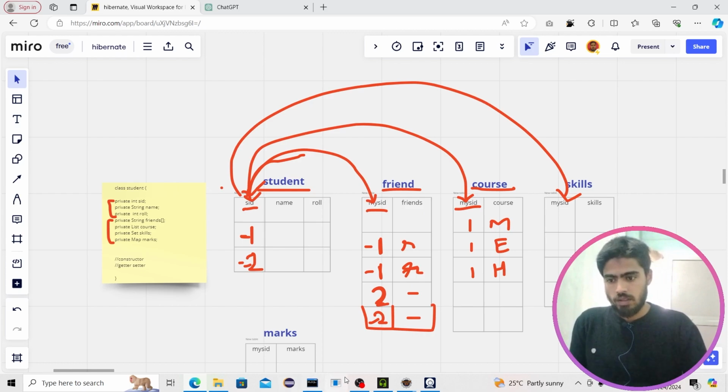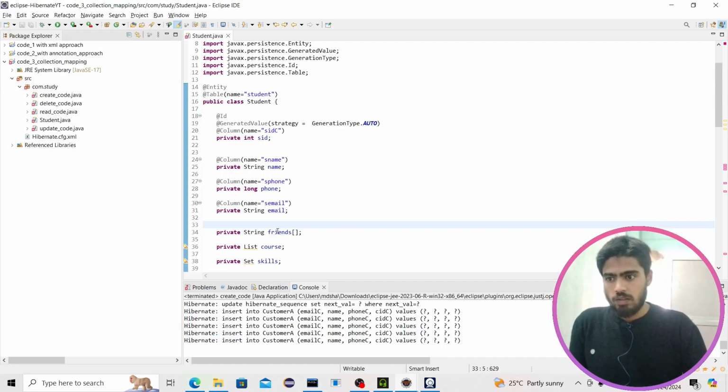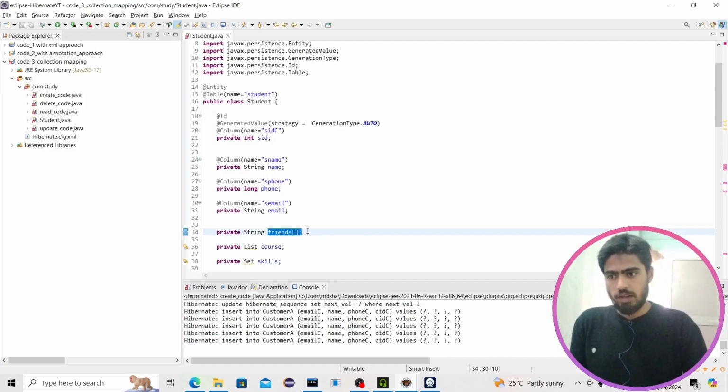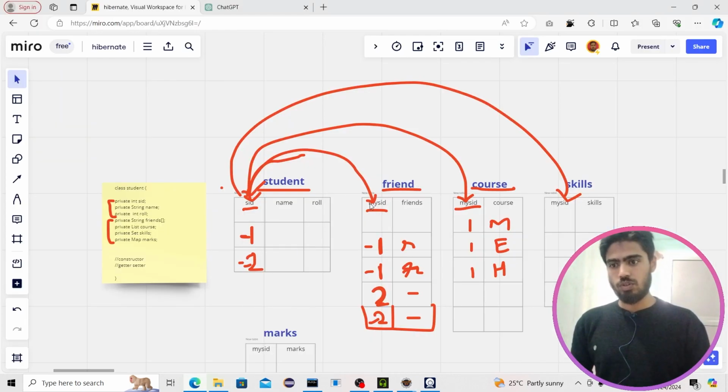So you can see here, for this array friend, we want to create a table, and that table is going to have a mySID column, and that column mySID is going to be bound with SID of the student table as a foreign key. So this SID and the mySID column will be in a foreign key relationship.